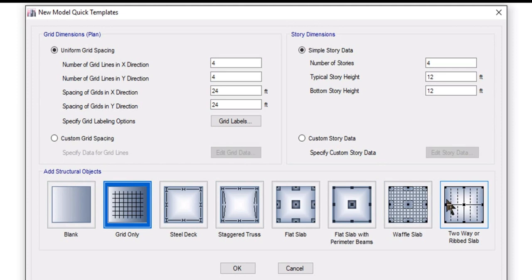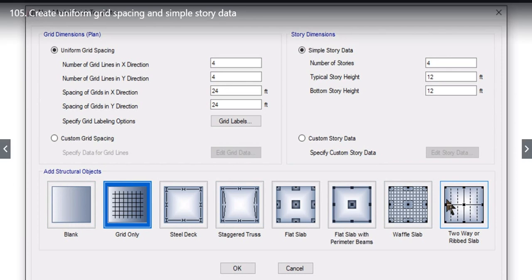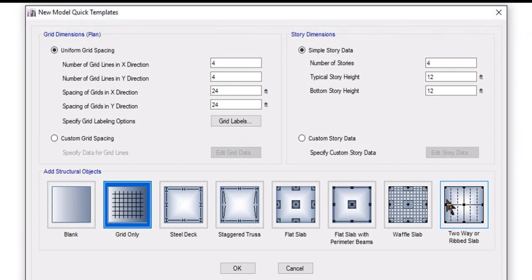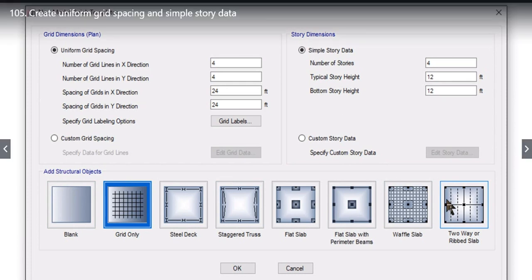Uniform grid spacing indicates that the grids drawn in ETABS program will have equal spacing between all the grids. This type of scenario is very uncommon in real building modeling, where equal distance between all the grids is not usually seen. If we want a model where spacing is the same between all the grids along both X and Y axis, the uniform grid spacing option can be used. That is, if the spacing in X direction is the same and the spacing in Y direction is the same between all the grids, then only the uniform grid spacing option can be used. Otherwise, the user needs to enter custom grid spacing.